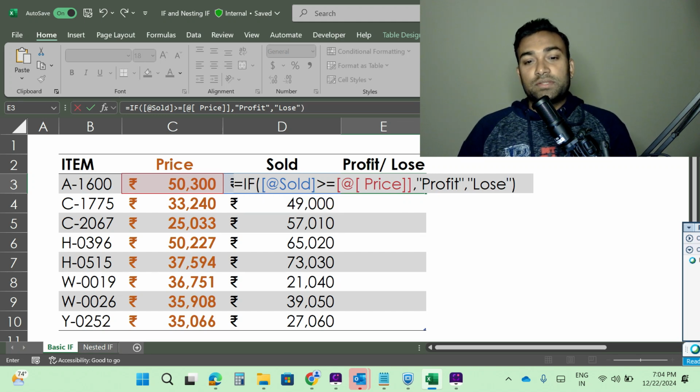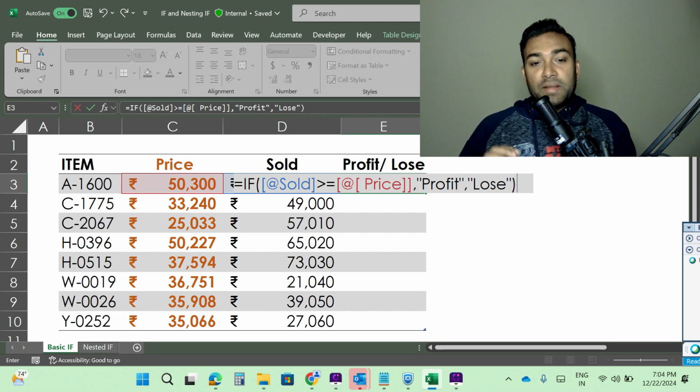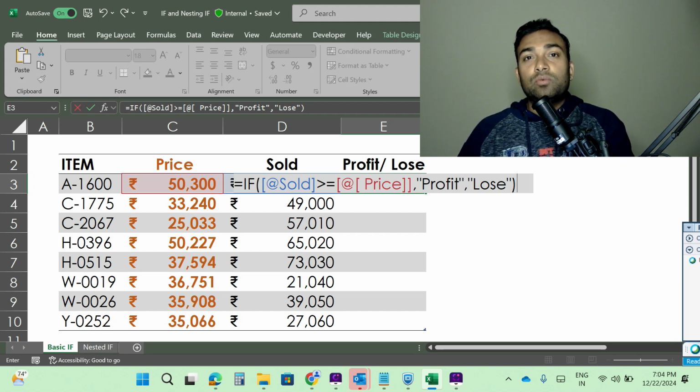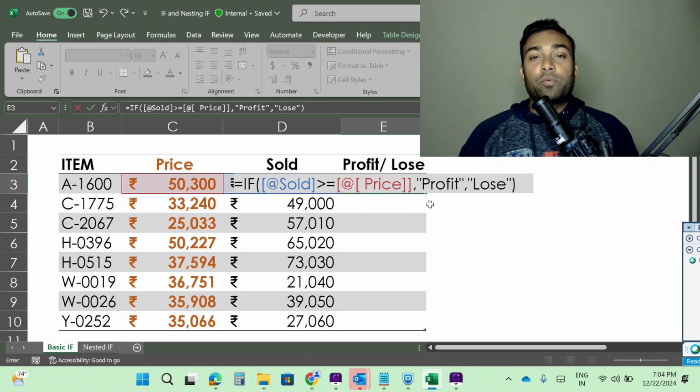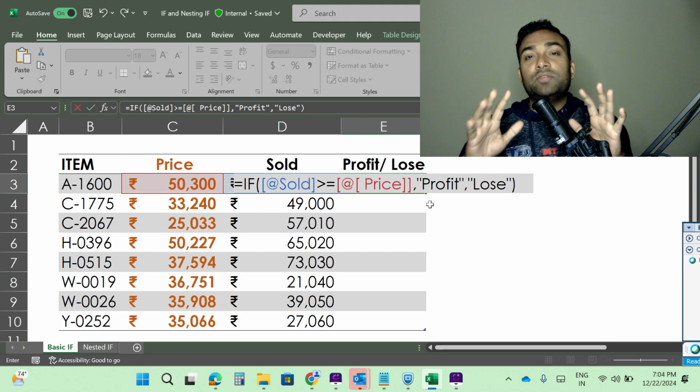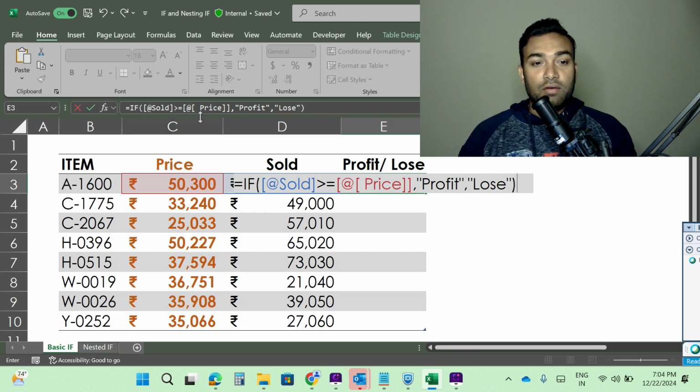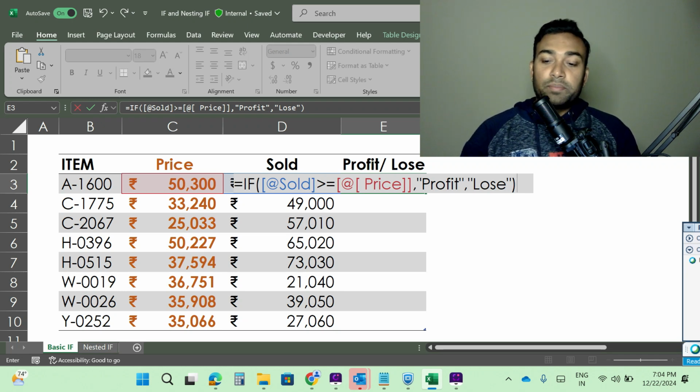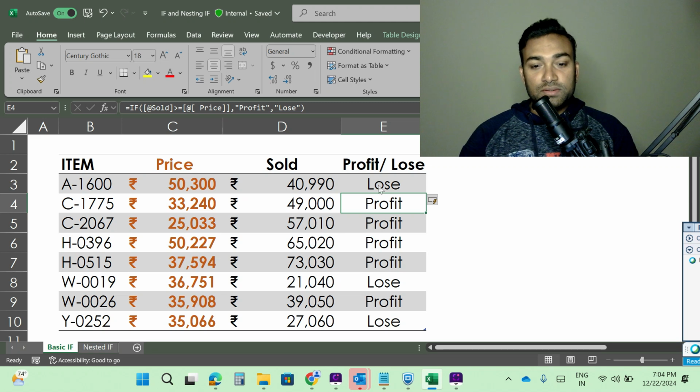See it very carefully. If my sold price is greater than or equal to my buying price, then the status should be profit, otherwise it will be loss. Here you can see the function formula. If my selling price is greater than or equal to my buying price, then it should be profit. If it is not, then it should be loss. Now let's press enter and see how it works.